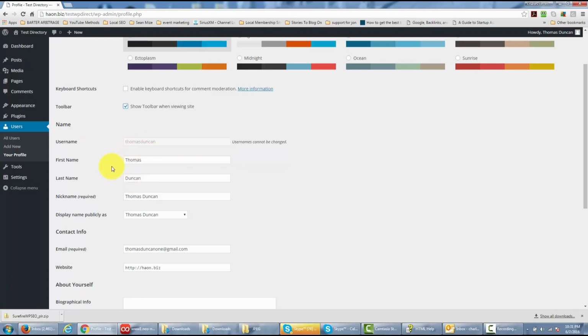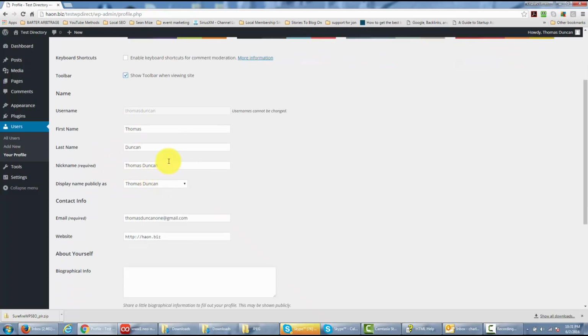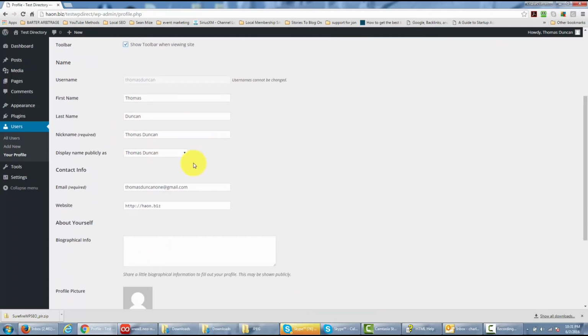Now in the name area, you'll notice that your username can't be changed, but you can add a first name and a last name for your login and for your site. Your nickname is required, and then you can decide on how your nickname is going to be displayed publicly.